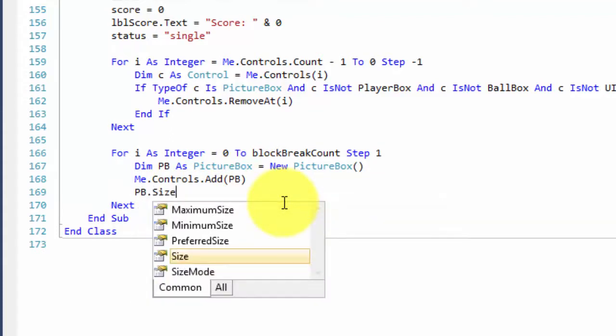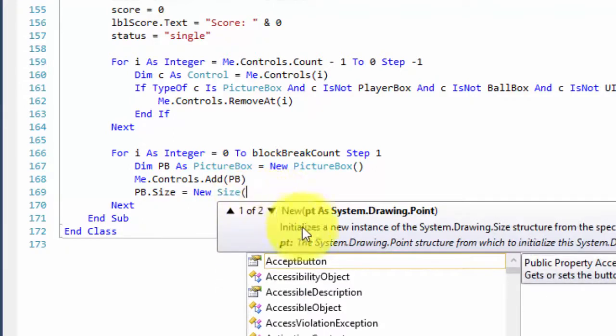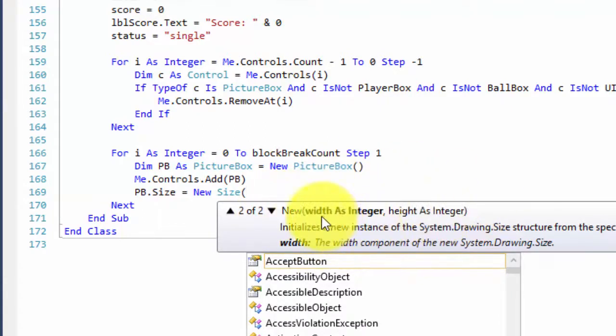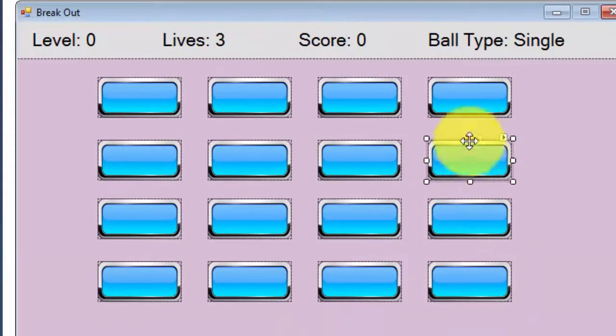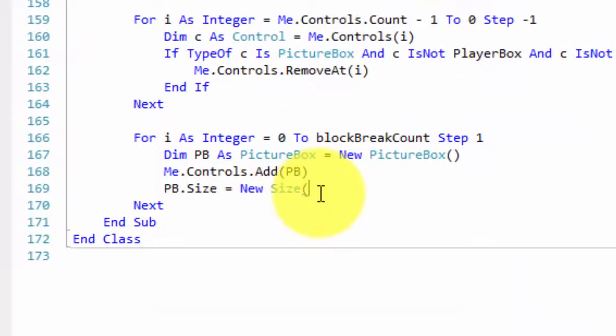So let's do picturebox.size equals, we want a new size. And as soon as I put that first parenthesis, it's looking for either a point. If I hit this down triangle, this is the syntax we're actually going to use. It just needs a width and a height as integers. So if I go into my game view here and click on one of my blocks, since they're all the same for me, if I look at my size property right here, that's basically what we're setting in code for each one of these blocks. If I look at my size, it's 100 by 50. So I'm just going to take those dimensions and put them right in here. All right, so that's going to be the size of each of my blocks.